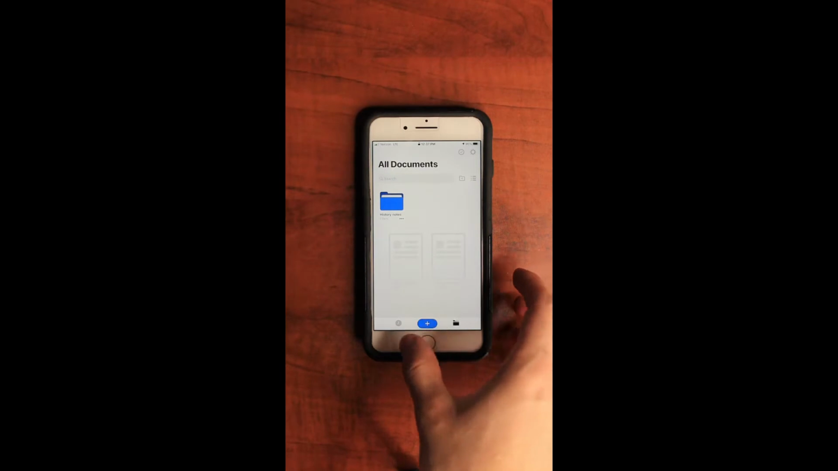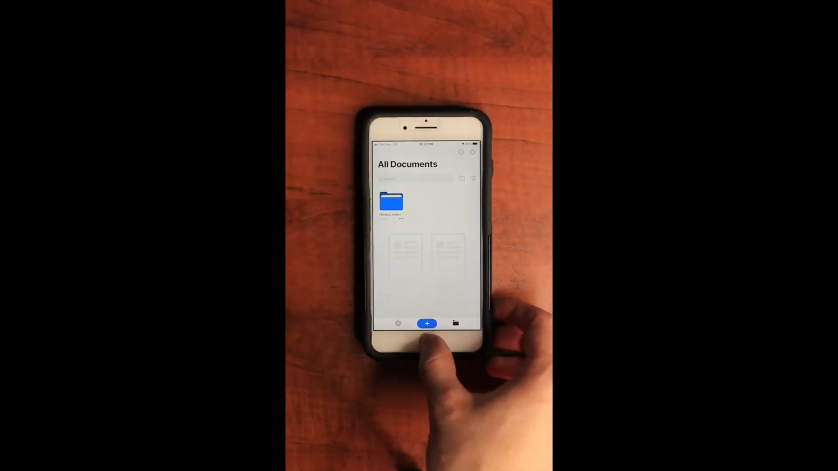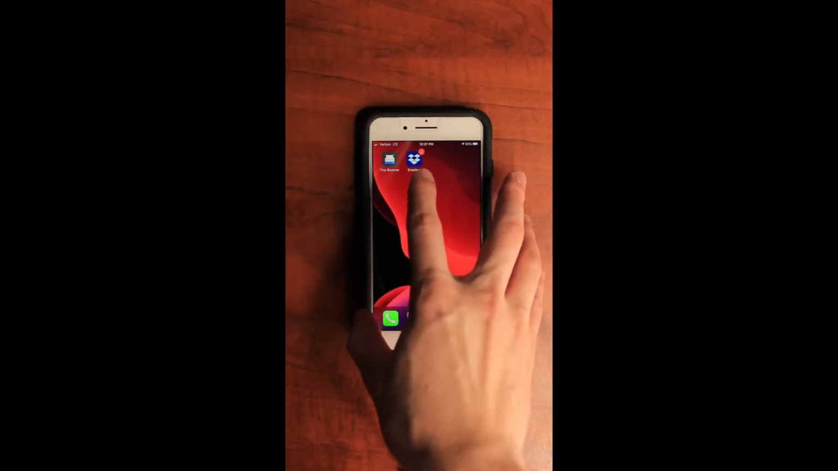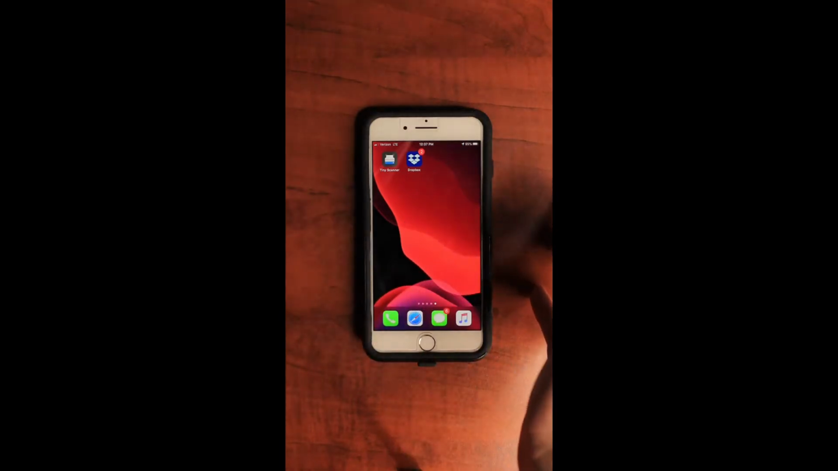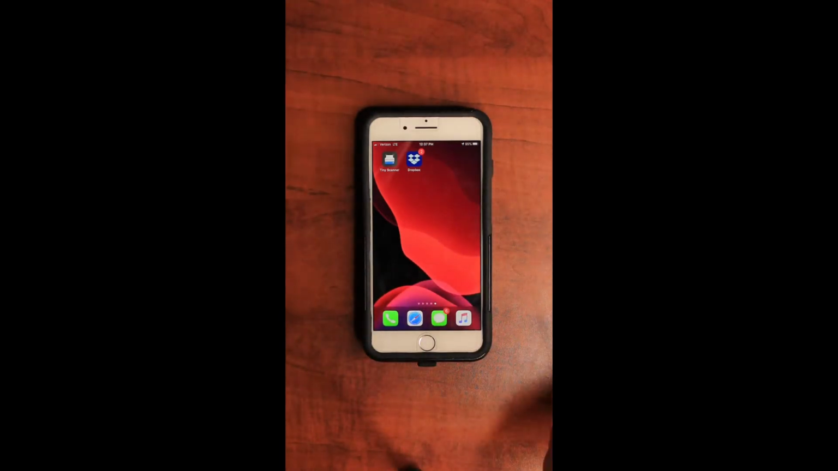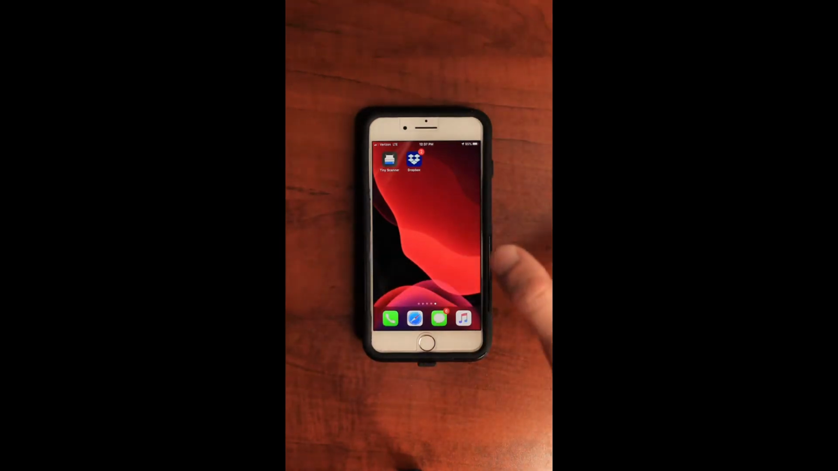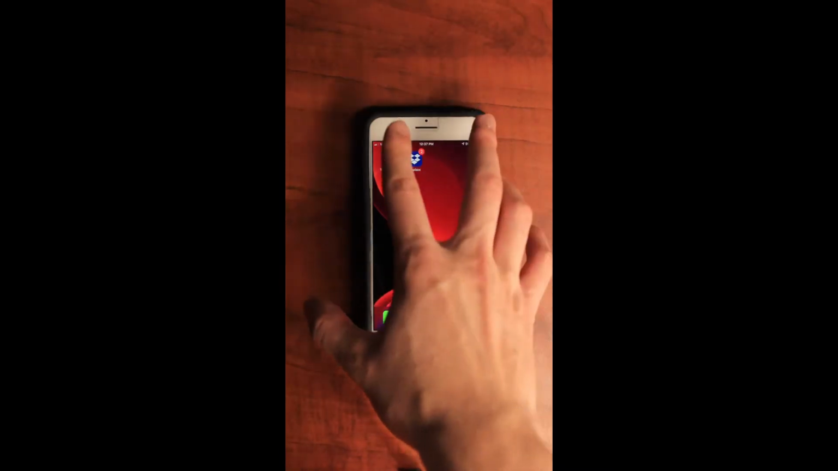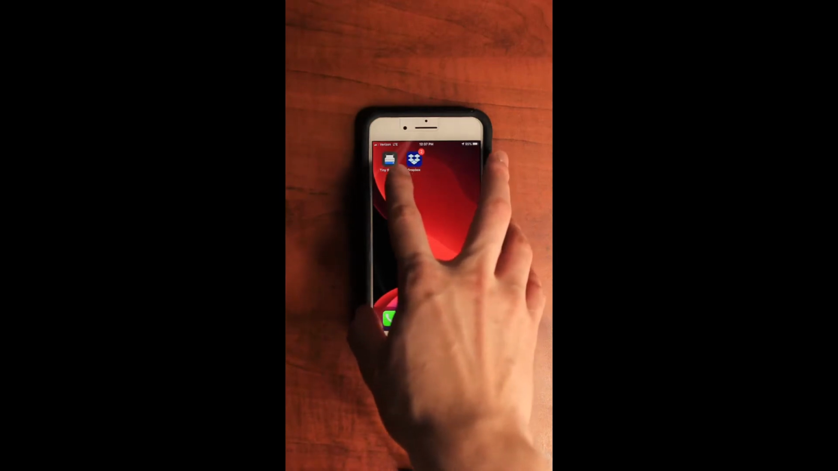I already pulled it up, but first thing I want to keep in mind, make sure that you have DropBox on your device already. If you don't, you can go into the App Store of whatever device you have and type in DropBox, and it should look like this. You'll log into your DropBox and put in your personal information. Once doing so, let's go back into TinyScanner.